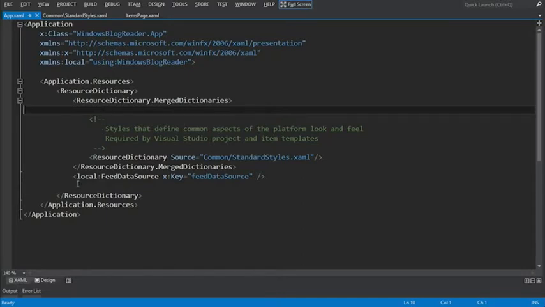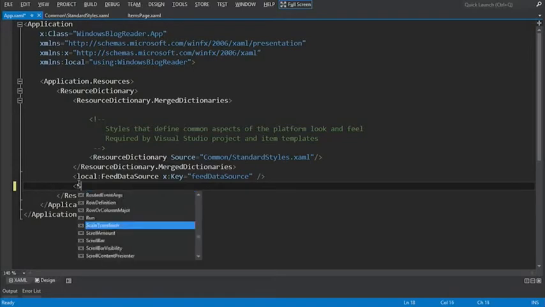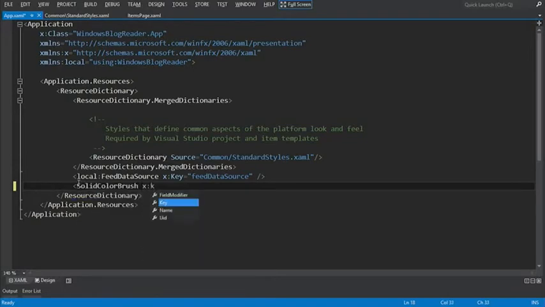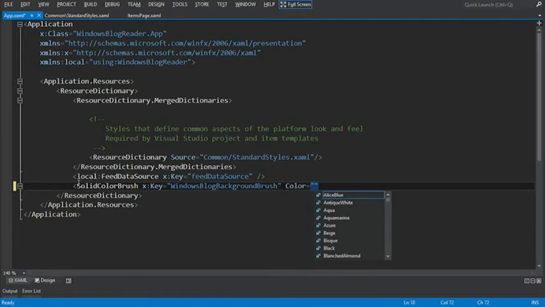So let's get started. First, we're going to define a solid color brush. And let's set the key, and that's going to be how we refer to this. And we're going to call this brush Windows Blog Background Brush. And we'll set the color equal, and notice Visual Studio has a series of pre-built colors, but really what we want to do is set our own color by using a hexadecimal value, and that's FF0A2562. And what that does is represents a shade of blue.